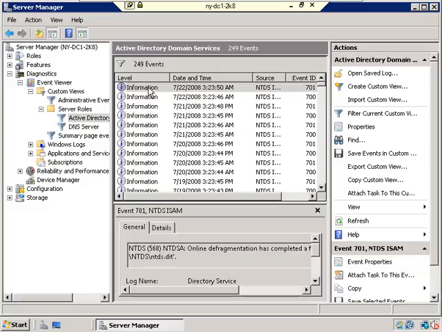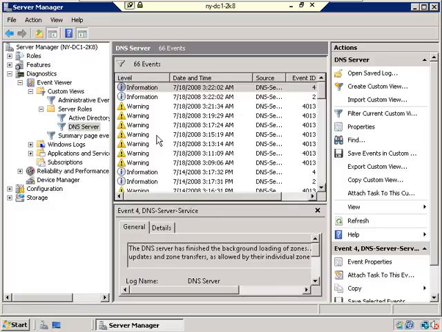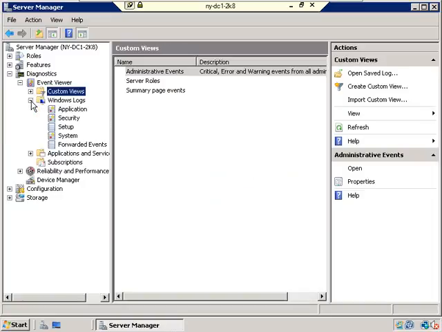These are all information events, as you see. You see that this is just an online defragmentation of the NTDS database that we're going to be taking a look at in just a little bit. Also, the DNS server gives me an idea of what's happening with it as well. So the event viewer gives us a massive amount of stuff.